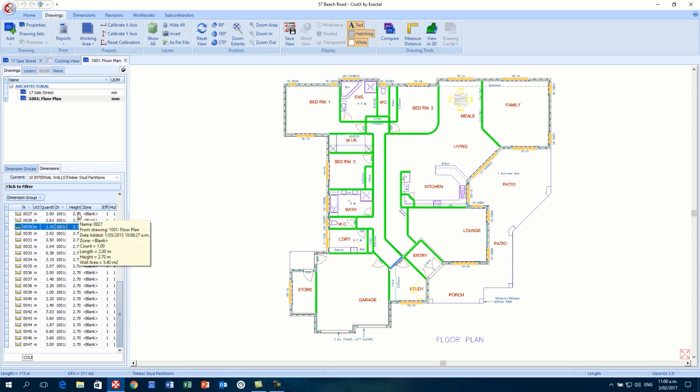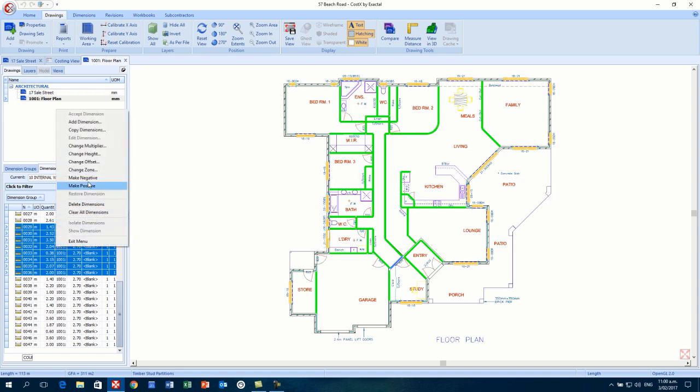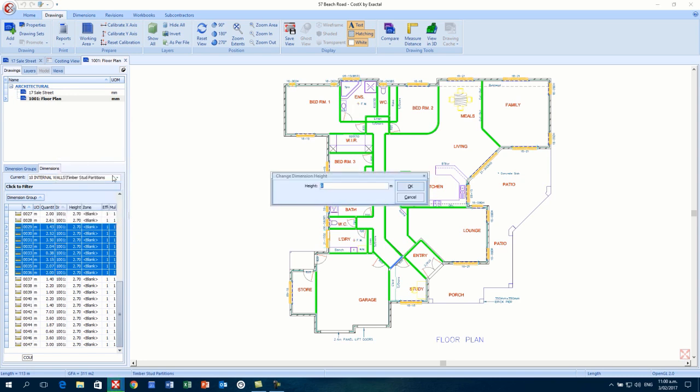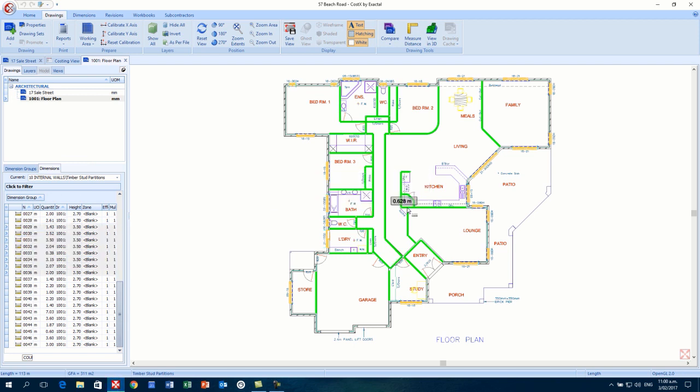You can see they're currently in this height column. They're all set at 2.7 high. So I'm going to select a range of walls that I've measured just by holding down the shift key. I can right click and then select change height. Let's go ahead and change the height to say 3.5 meters high and then click on OK.